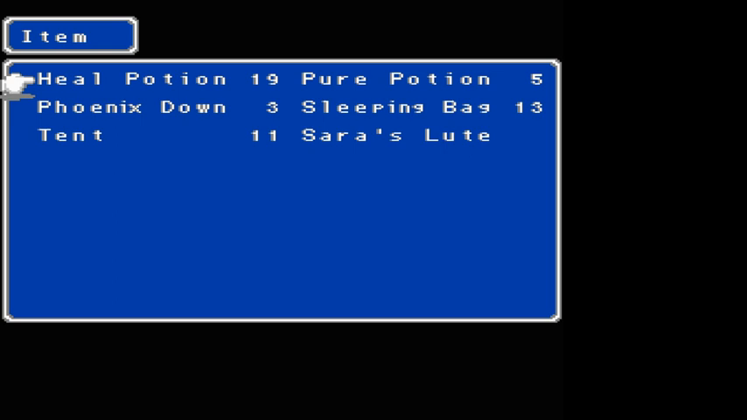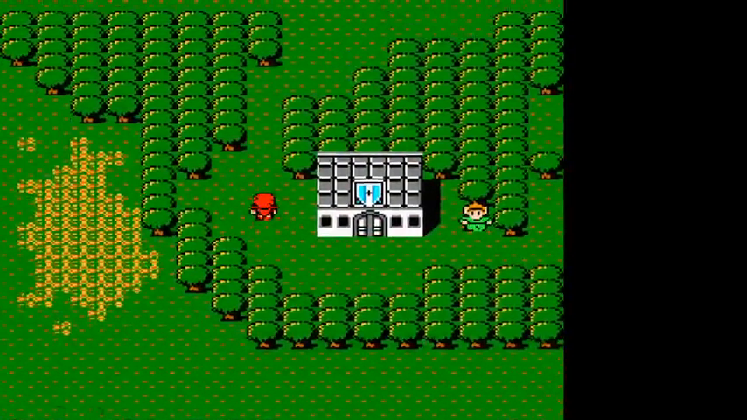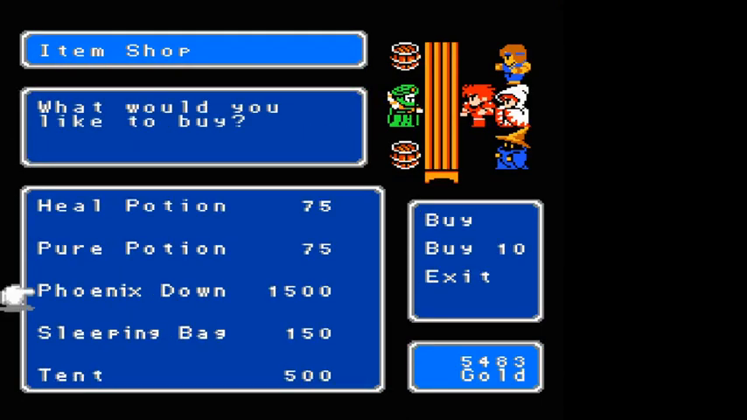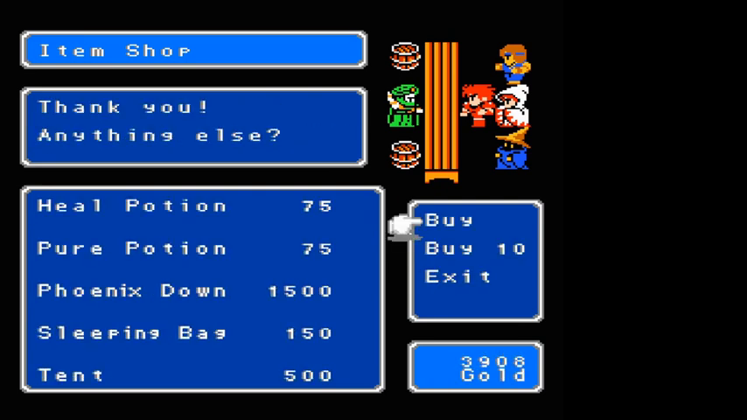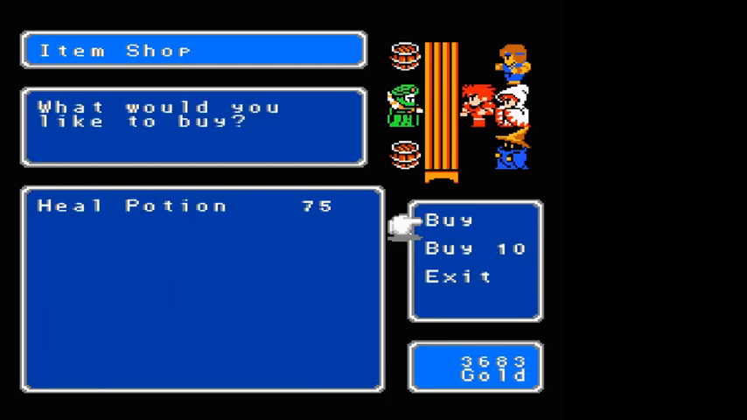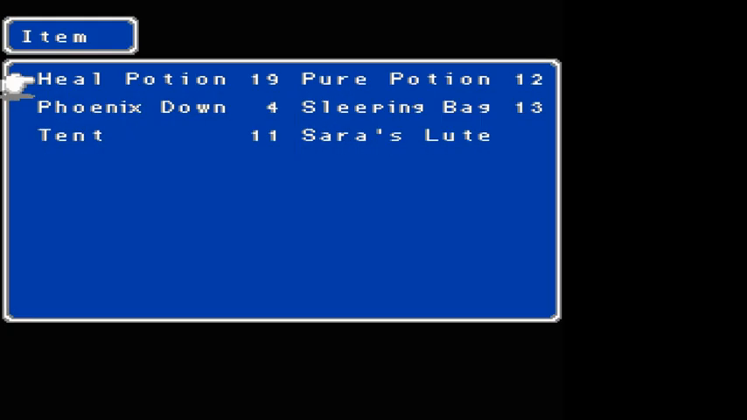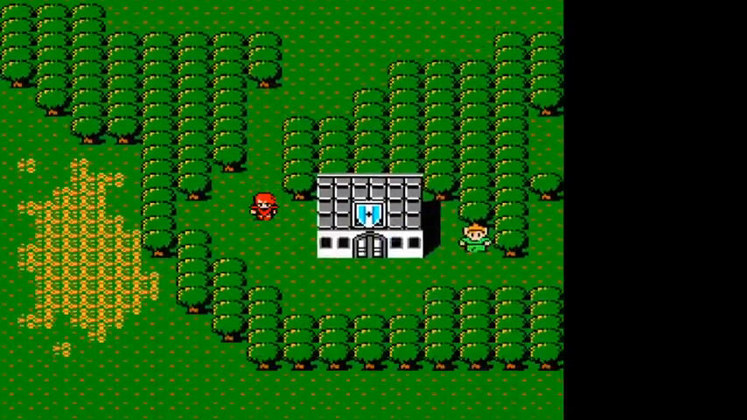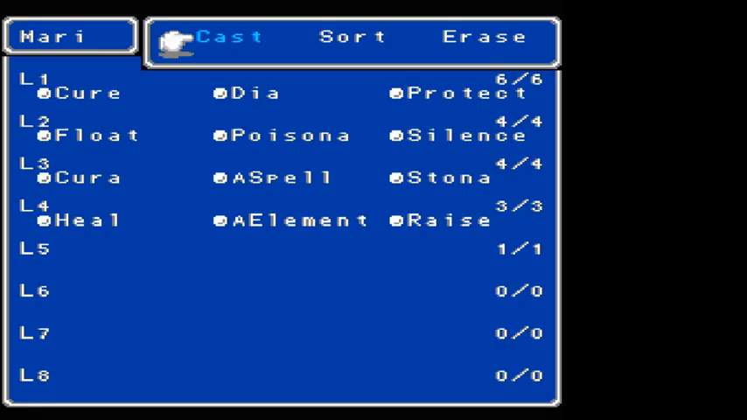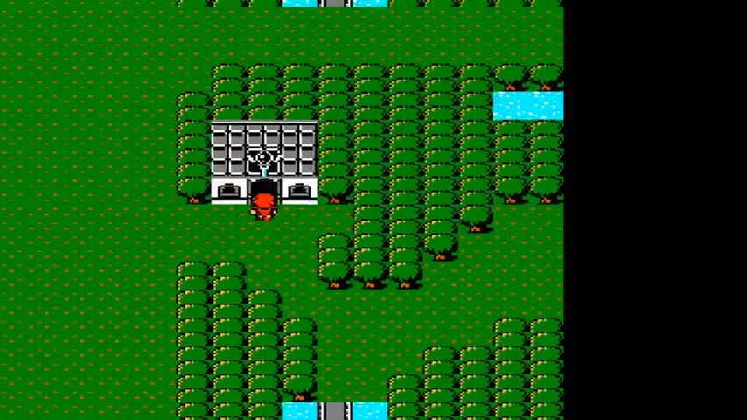Definitely gonna need some more pures. Maybe another Phoenix down. Yeah, 12 should hold us. If it doesn't, we're in deep trouble. We've got enough gold to buy some more magic, too. She has everything. Inky is missing 2 still. We can get everything now. Let's just do that.